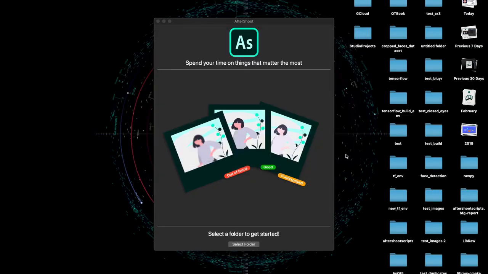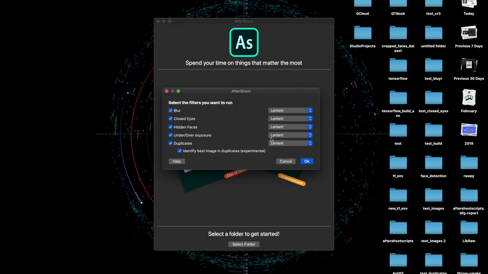I'll open this folder and select the filters that I want to run. If, for example, I don't want to run the exposure filter, I'll just uncheck it. But for the sake of this tutorial, I'll run all the filters.